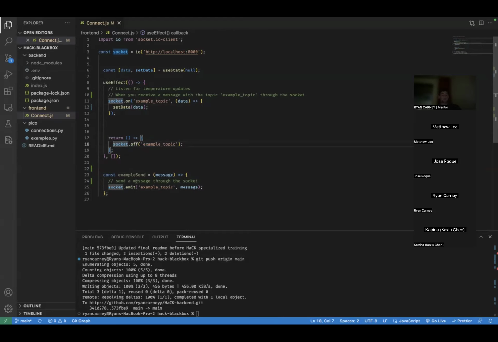And then this example send is just another function that says we're going to send a message through the socket to our node server. And then when the node server receives the message, it does something else. So you guys won't be implementing the node server, so you don't have to worry about it too much, but you do have to know how to send a message to your node server and how to receive a message from your node server. And this is just how you do it. Any questions on how you'd receive or send a message to or from your node server?